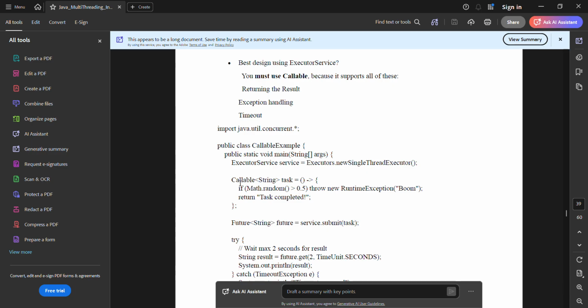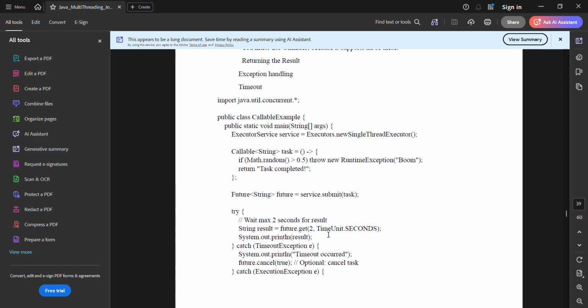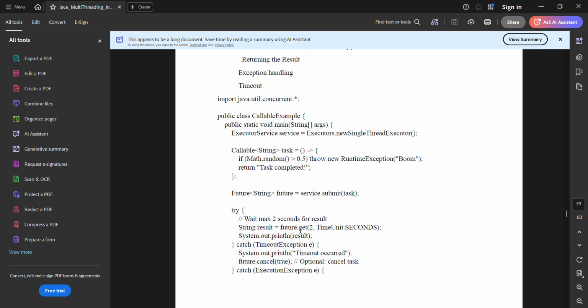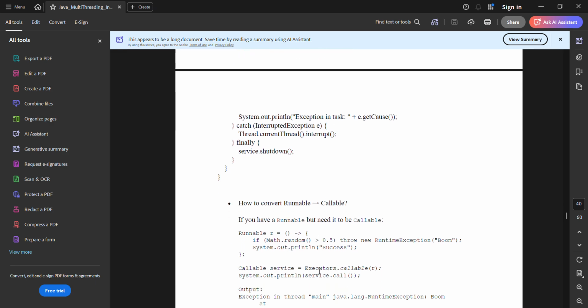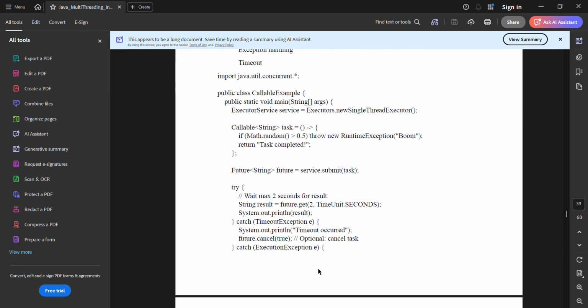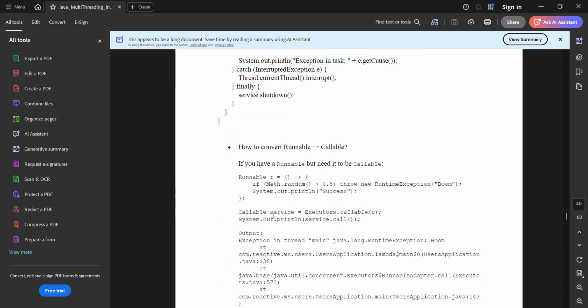If we go for Callable, here you can see Callable of String task, I'm doing something, then submitting it, and I'm waiting for 2 seconds to get the result and then output. This way we can get the result using the Callable. Callable service, executor, service.call. This is also another way.